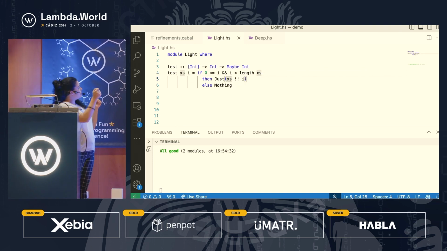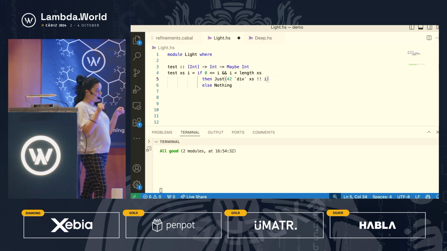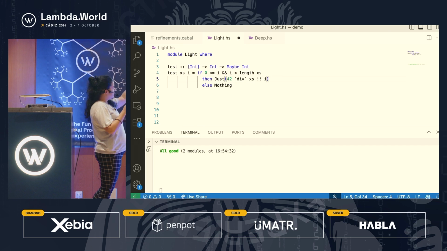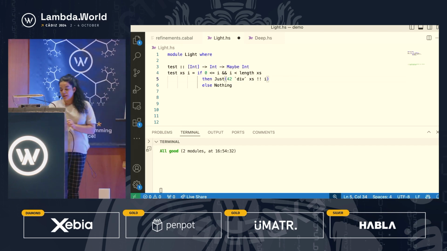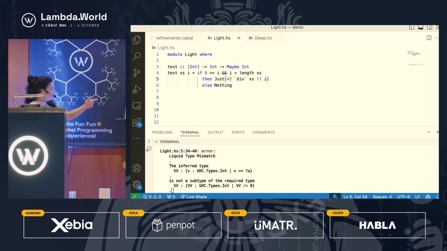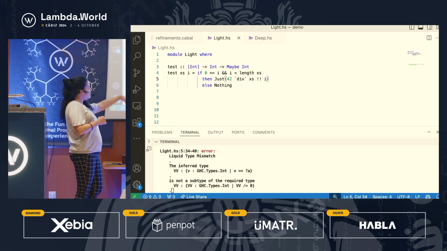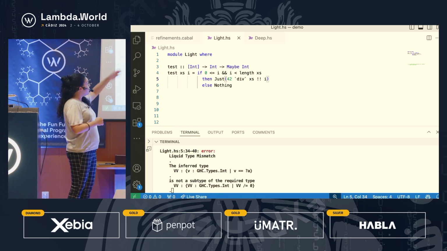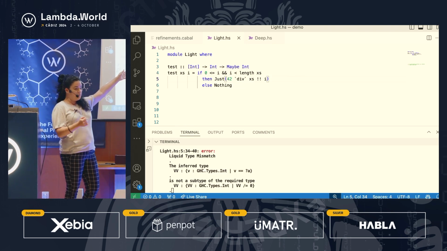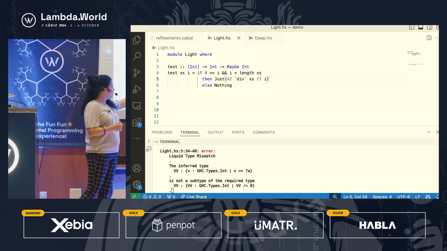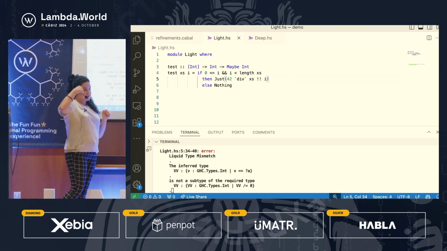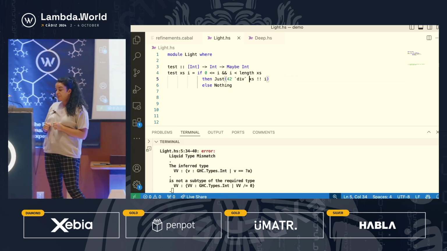So here I index my list of integers, and I get back an integer. So what I can say is I am going to use this integer to divide 42 by this. And the moment I hit save, Liquid Haskell runs in the background, and it says, you gave me something, but you use this as the second argument of the division, and I want you to prove to me that what I divided with is different than 0.